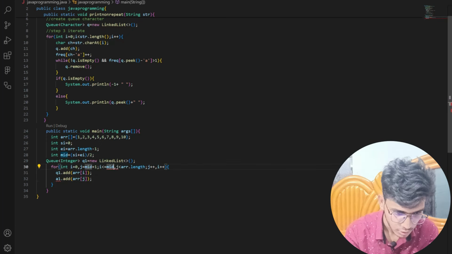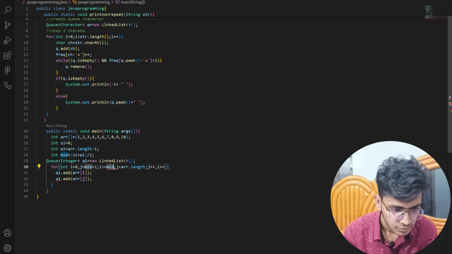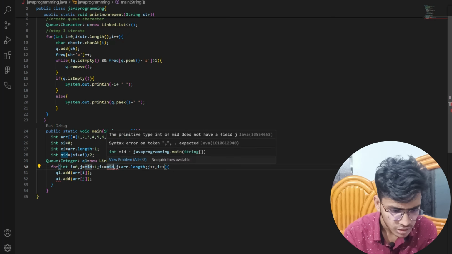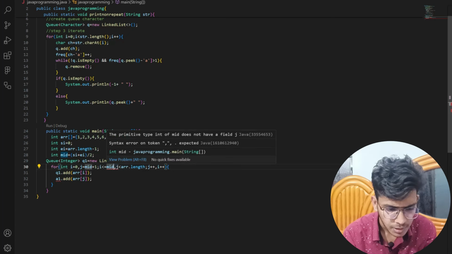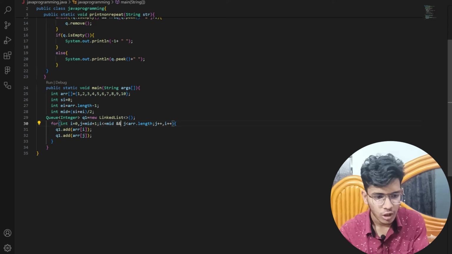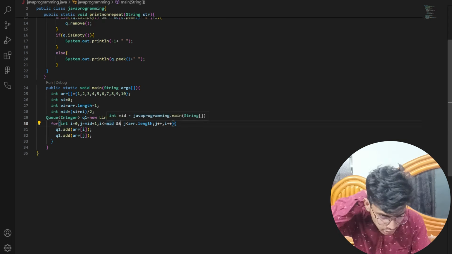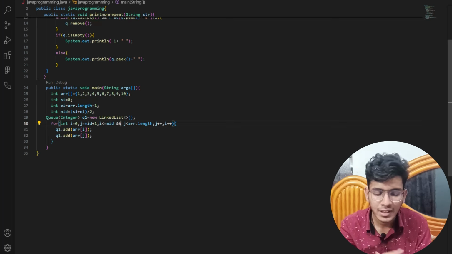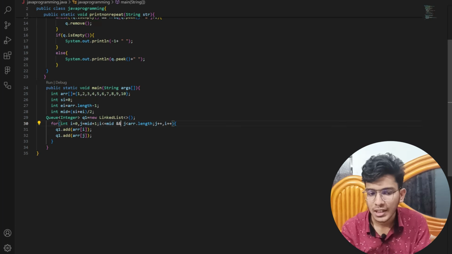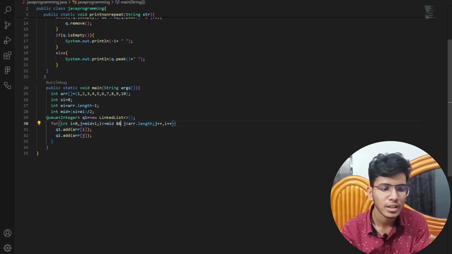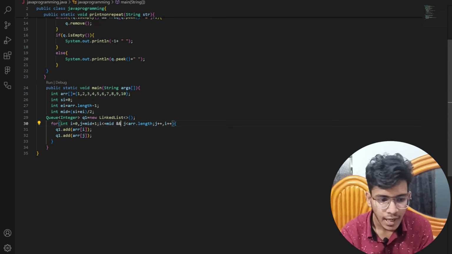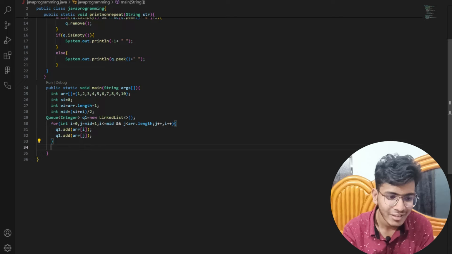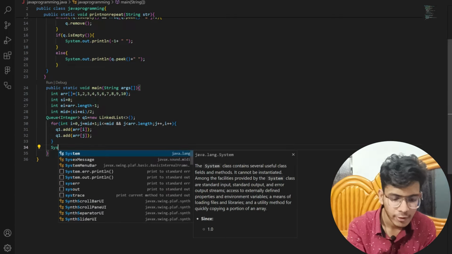Here i should be less than or equal to mid. I have calculated mid, but it is showing some kind of error: int primitive here. Okay, now let me save. It was showing an error because I need to give an AND statement in between the conditions. So if both conditions are true, then I will go into my loop. Now let me save, and after adding the elements, I will print my queue.